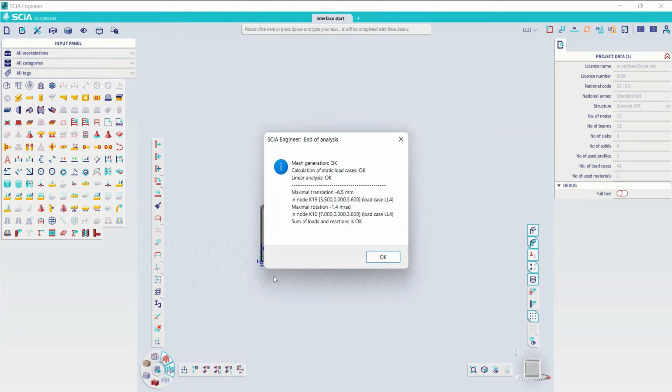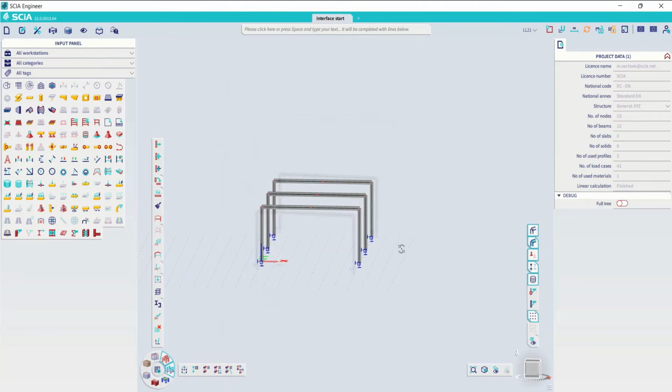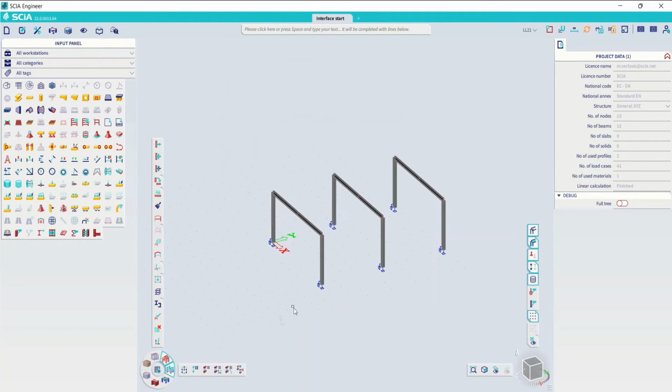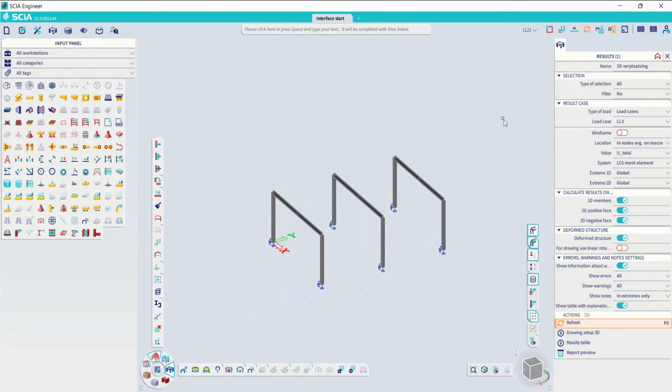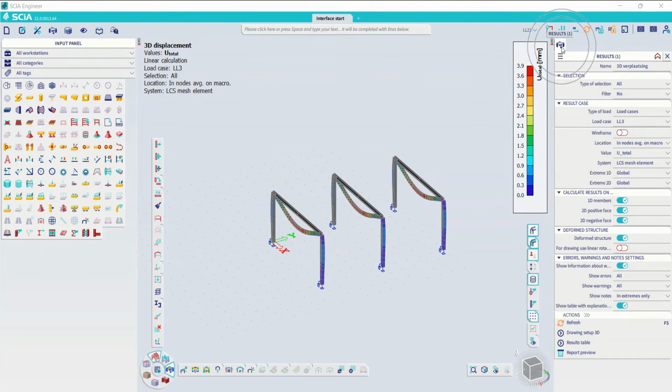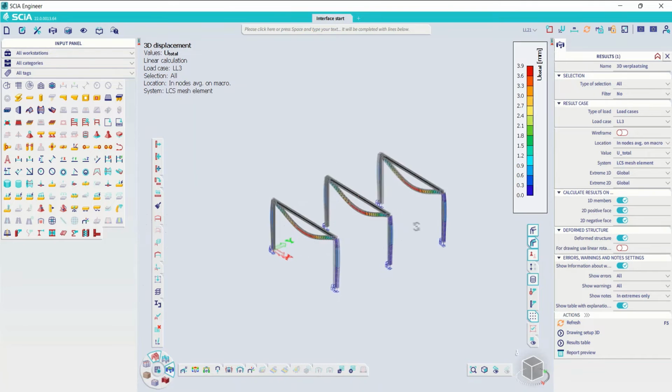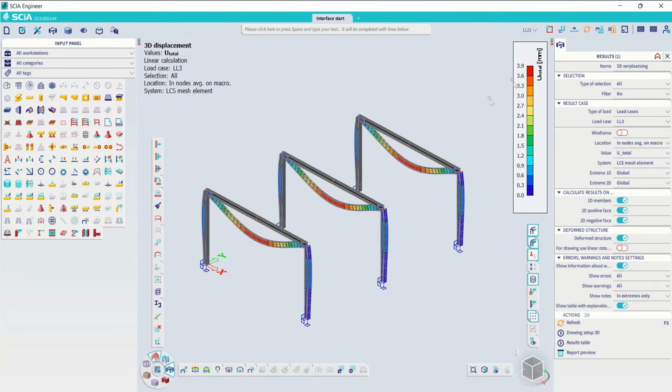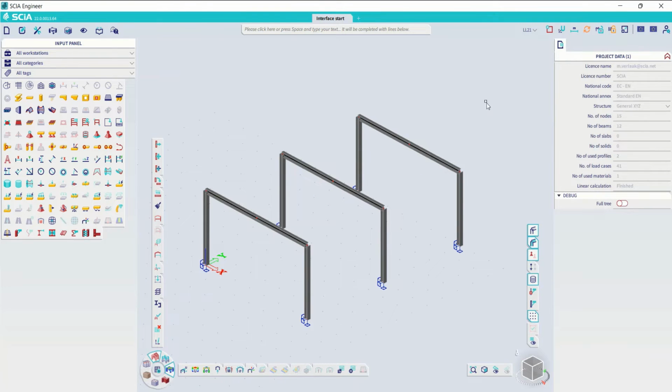Okay. And now I'm going to look at the 3D deformations, for example. And once these results are visualized, what I had to do in the past to hide them is drag this little icon into the waste can. So if I don't want to see these results anymore, simply drag the icon into the waste can and the results will be hidden. They're not deleted, but simply hidden.